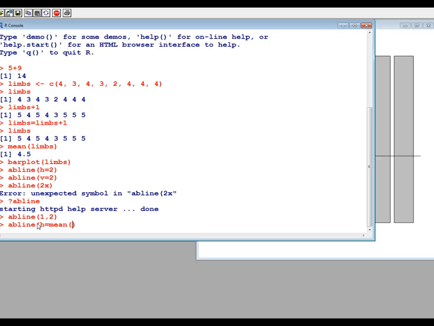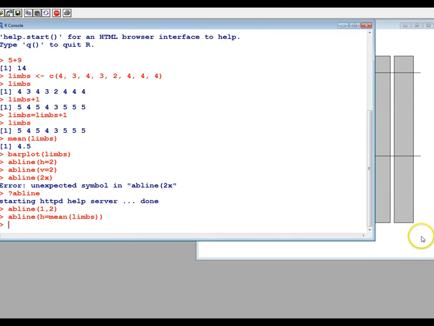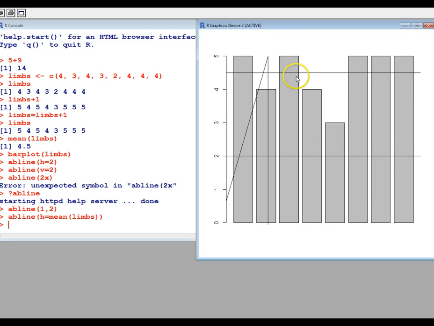Mean of limbs, like that. Okay, everyone understand that? And I need an extra parenthesis here. Everyone understand this idea? So if we do it, now I get another line. I don't know which is which, but maybe this is it, 4.5. So this gives me the average of all these bars. Okay? Any questions about that?